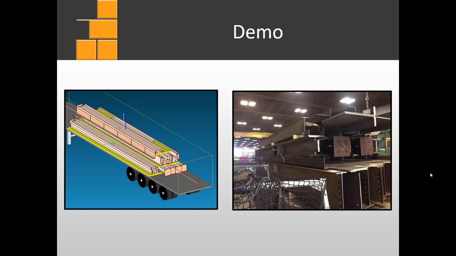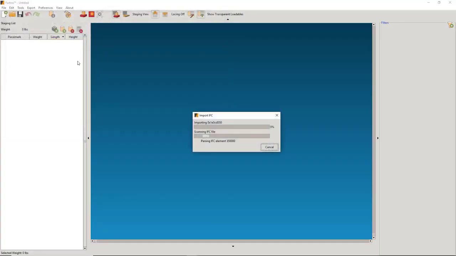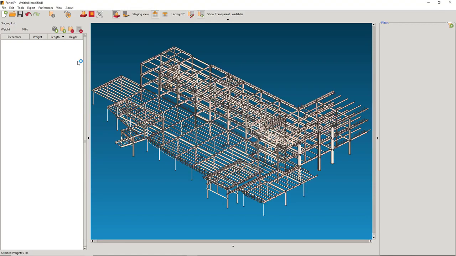I'm now going to jump into the software and actually show what Fortosi can do. So I'm just going to import in an IFC file. An IFC file is going to give you the most information. Everything that's sent with that IFC file, there's going to be a lot of attributes attached to that, and so we can filter our model down, which is going to be very helpful when loading it onto the trailer.